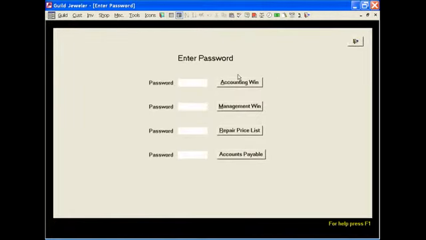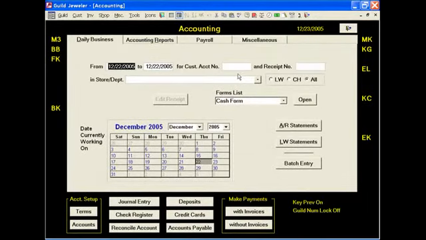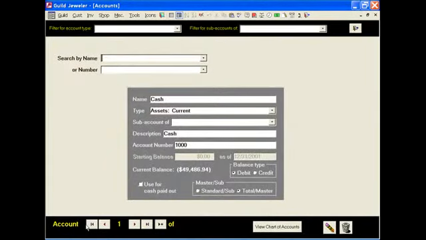So we'll click on accounting, and here's where you have to put in a password, and you want to be careful that only the people you trust will have this password to get into the accounting. Under the accounting section, of course, there's more to look at than we're going to be able to do today, but we're going to go down to the accounting setup area, and we're going to look at setting up accounts.